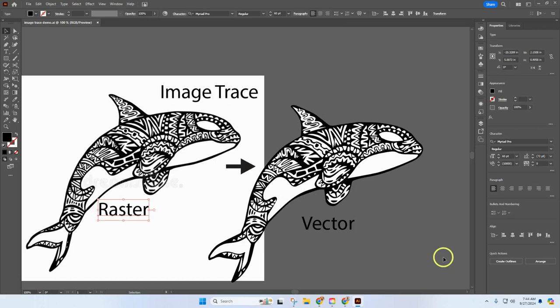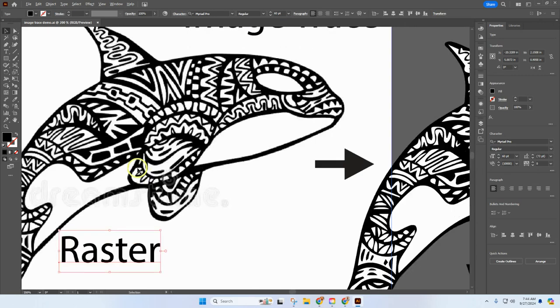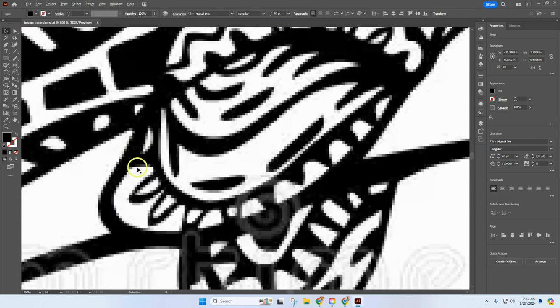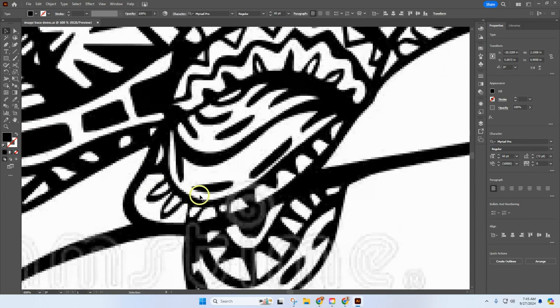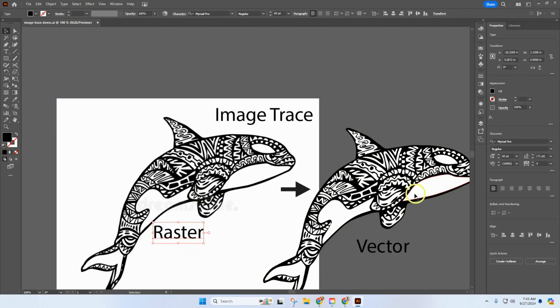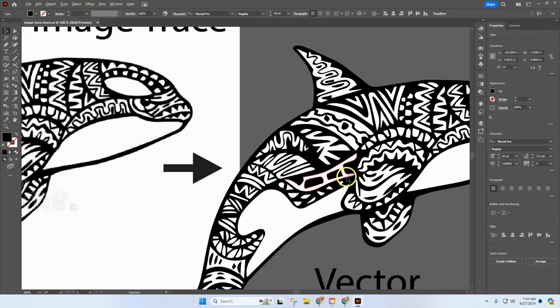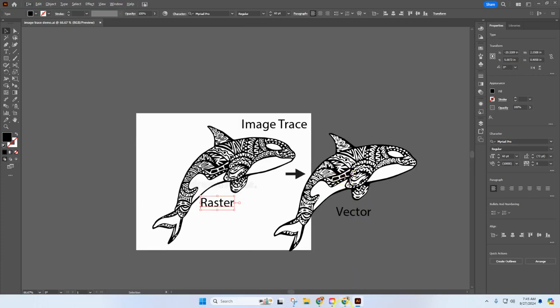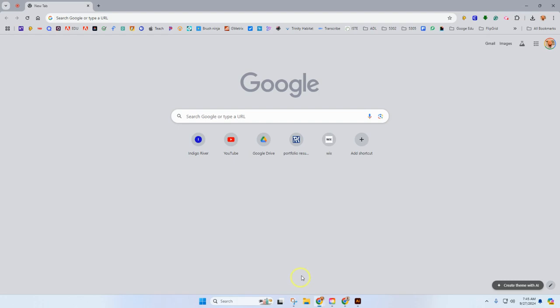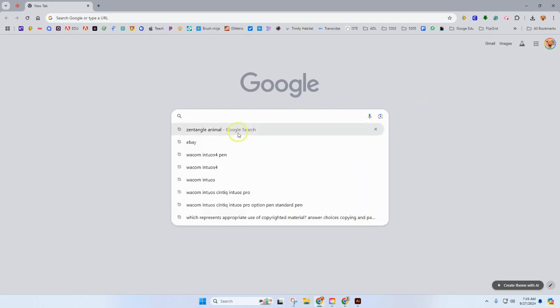This is a short little video on using the image trace feature in Illustrator. You can see here I'm taking a raster image and converting it to a vector image using the image trace feature. If I zoom into it, you see the raster image is made up of pixels, which are little squares. Then using the image trace feature in Illustrator, I'm converting it to a vector image made of lines and shapes.